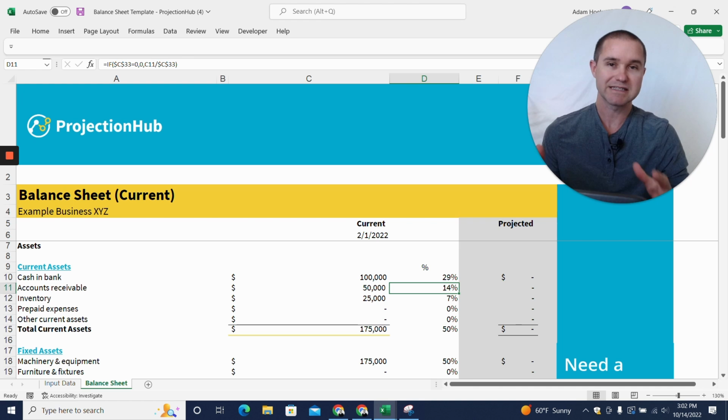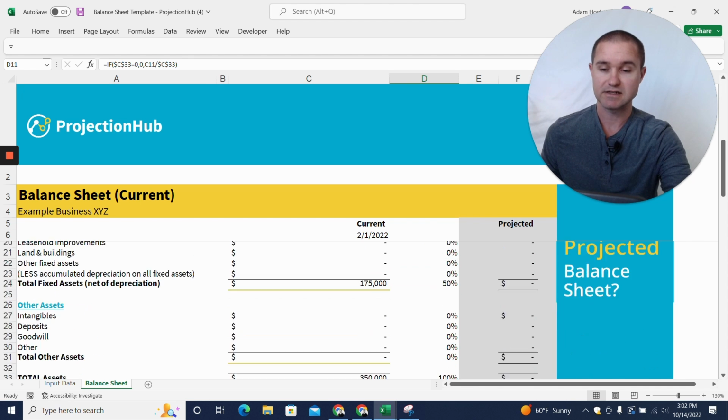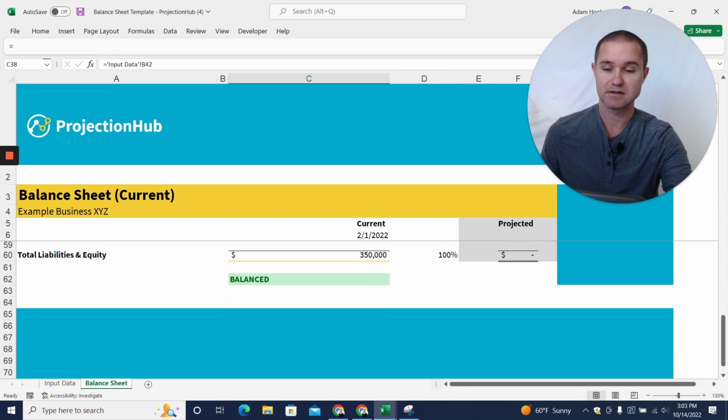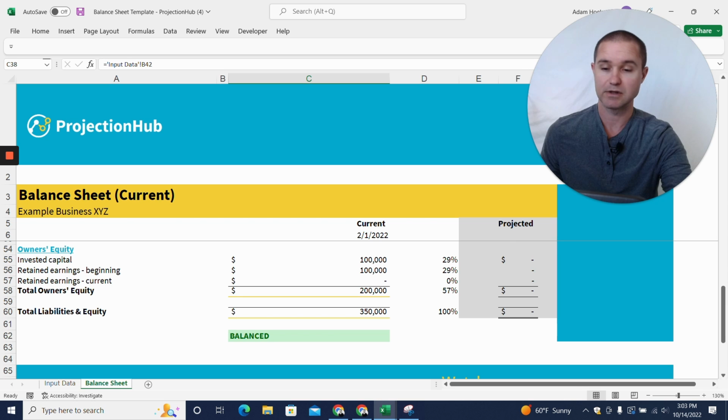So common sizing a balance sheet is really just providing these percentages of the different categories, different line items in your balance sheet. And you do that for assets, but you also do that for your liabilities and equity section. So for our accounts payable of $50,000, it represents 14% of our total liabilities and equity of $350,000 as well.